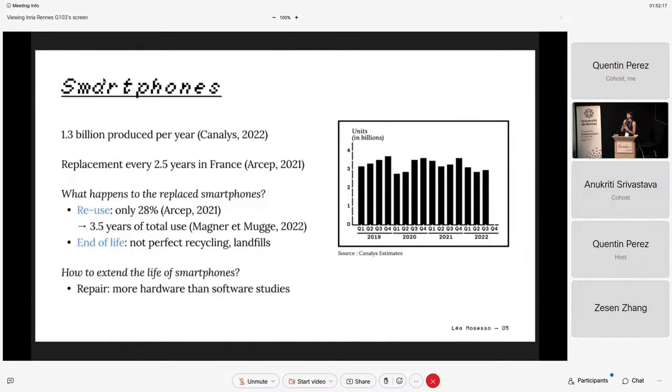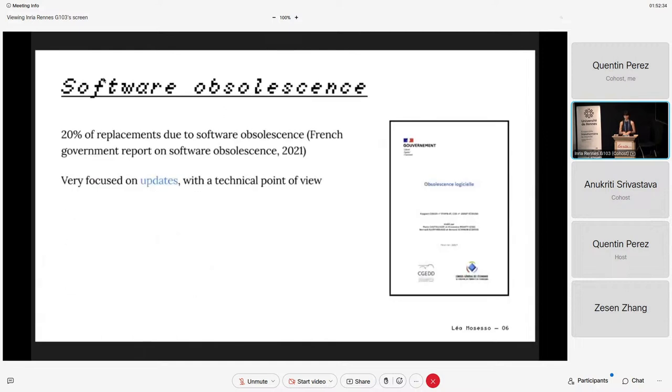So for us, it's very important to extend the life of smartphones and preserve the hardware. And for that, there's repair. And there are more studies on hardware than on software repairs. So that's why we focused on software obsolescence. And according to a French government report, 20% of replacements are due to software issues or software obsolescence. And usually in those reports, it's with a very technical or legal point of view and only talking about updates. But we know the software issues are not just updates.